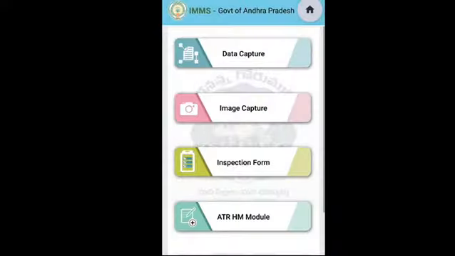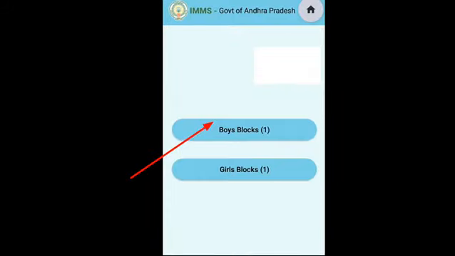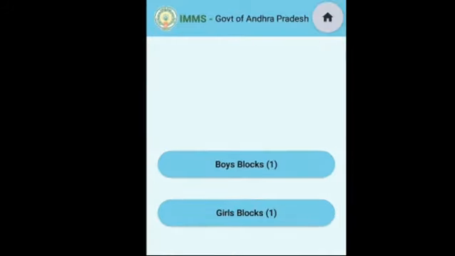Next option, image capture. Under that we will see boys blocks and girls blocks. Here information should be provided belonging to toilets and urinals, and capture the images of them and upload it. Very simple. This process also has to be done once, not every day.